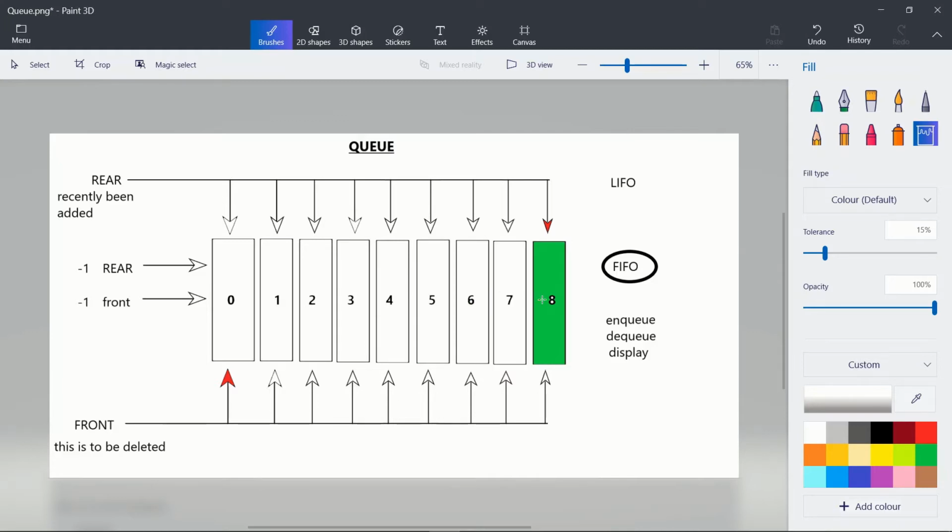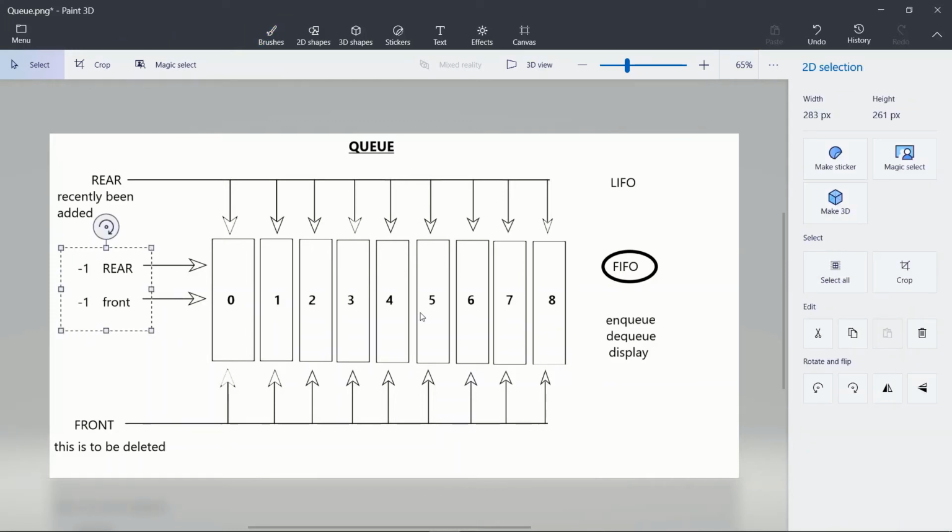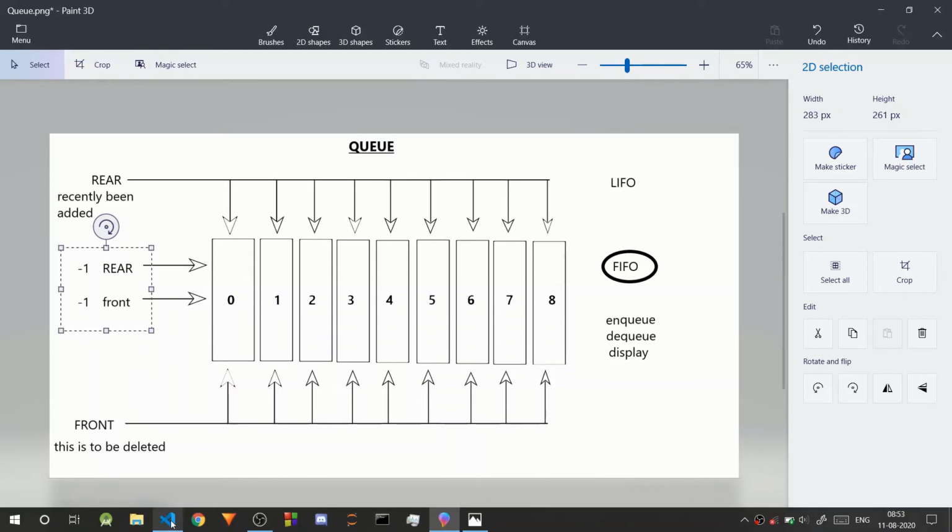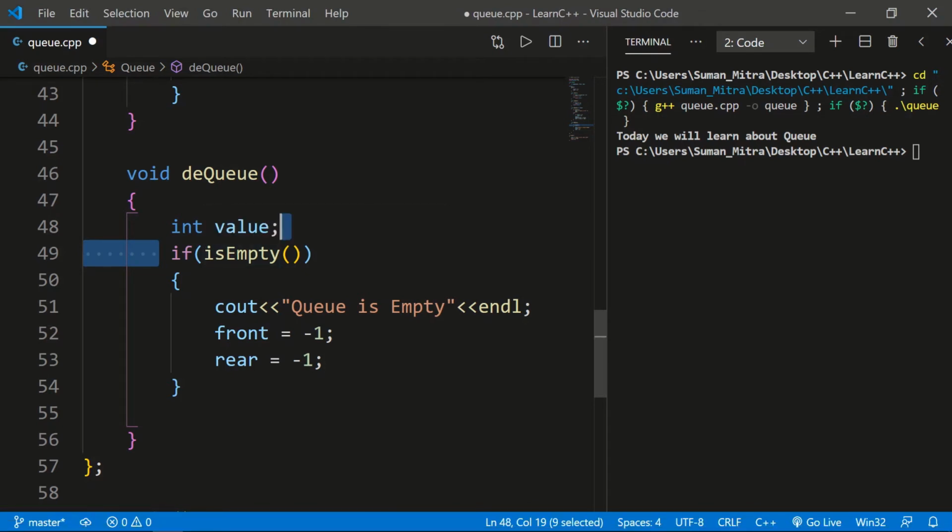When all are deleted, there is no pointer. There is no pointing. You know that when there is no pointing, then we point to this -1. So at one time, when all of these are dequeued, means one by one all the elements are cut off, then we need this condition to break this loop. So we'll write that if it is empty, then print out queue is empty and change the value of front and rear to -1, which was earlier pointing to the last element.